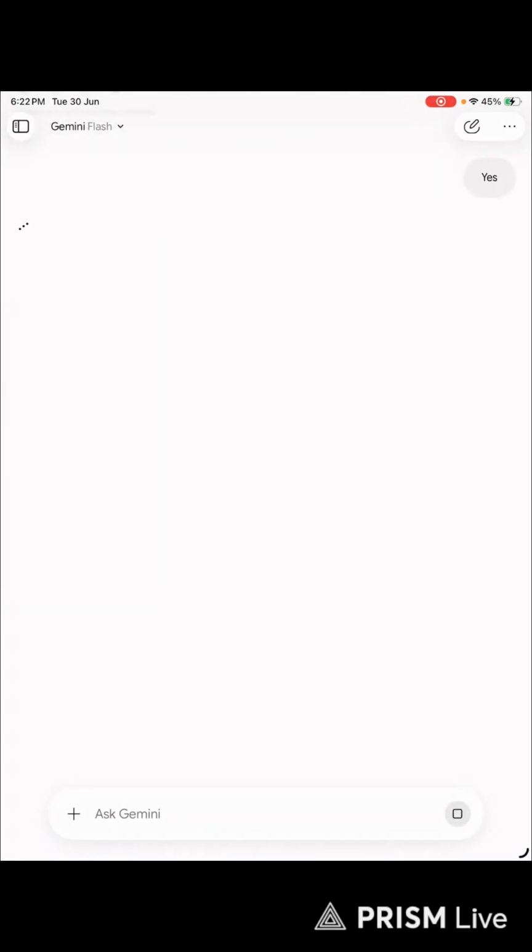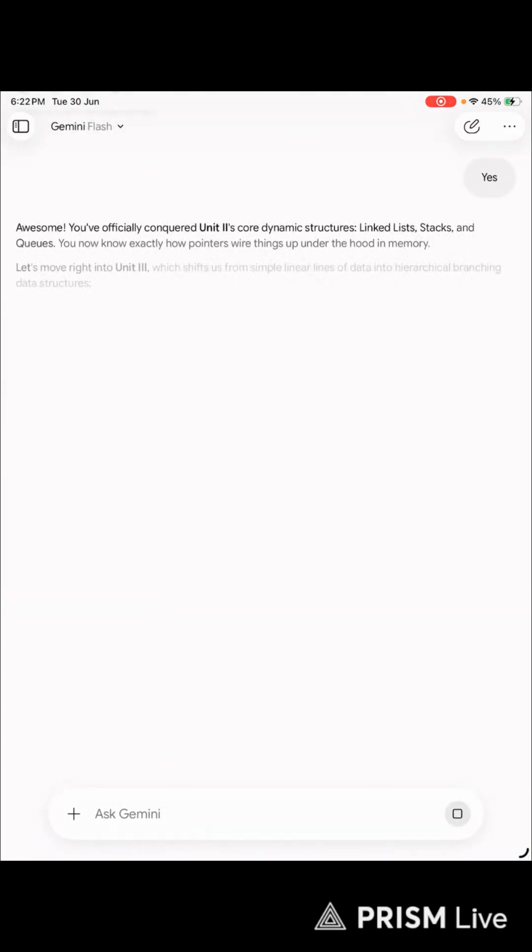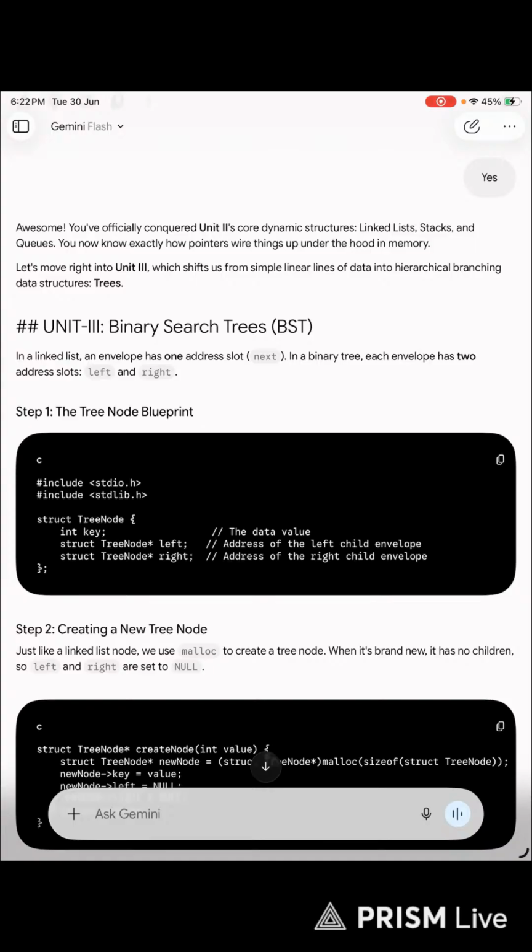I got something. Stacks and queues. Unit 3. Trees. Binary search tree. Emailing this, an envelope has one address slot. Binary tree: each envelope has two address slots, left and right. The tree node blueprint includes this.